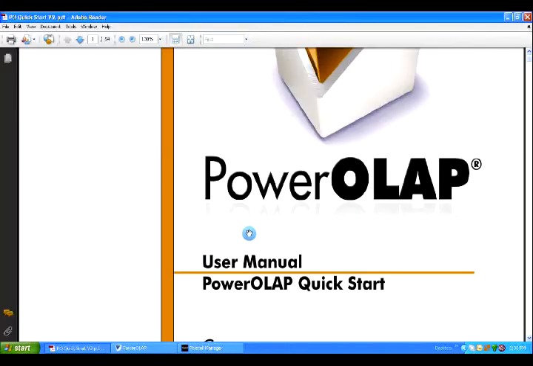Hello. Now we go on to a session of PowerOLAP. We will look at the various features of PowerOLAP, and we have followed the PowerOLAP quick manual.